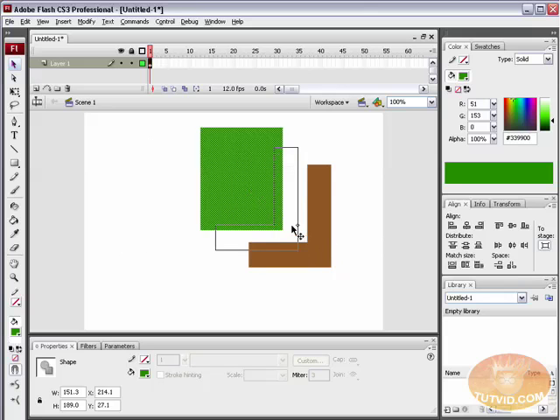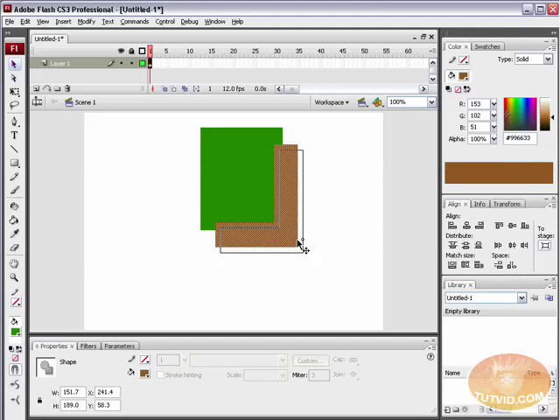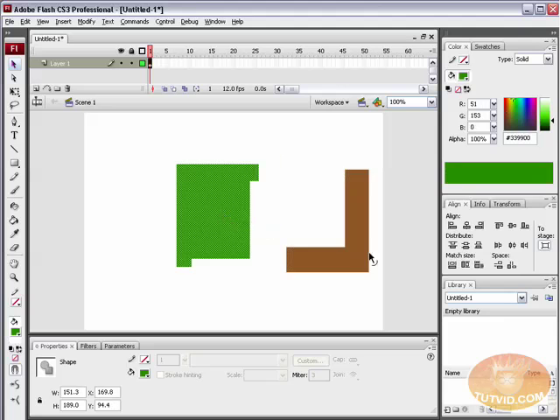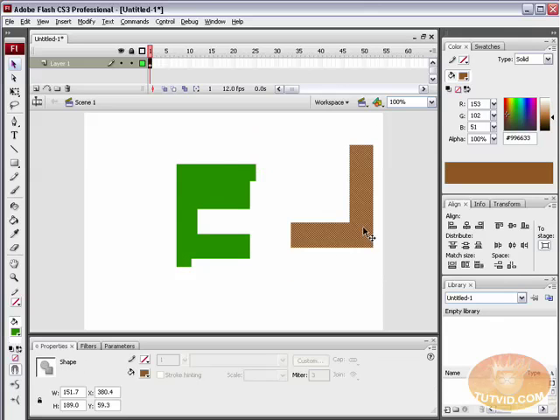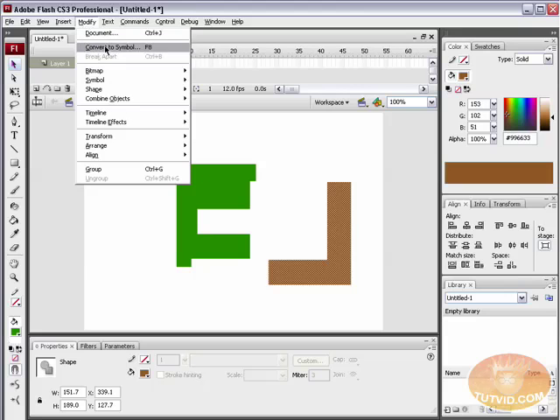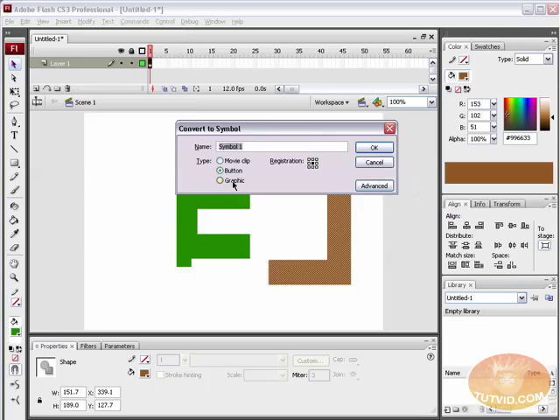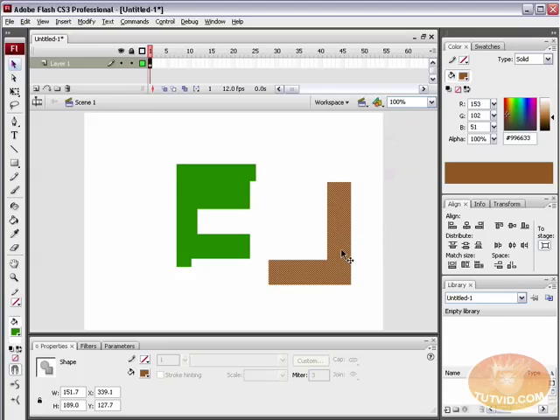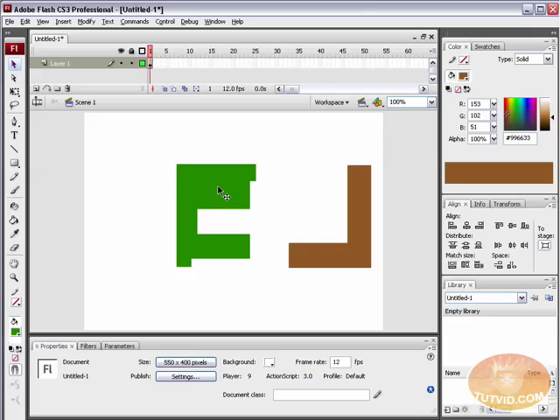Now you can use this to your advantage. You can make some pretty cool shapes, but you have to be careful when you're working with these raw shapes that you don't leave them and then come back to get them and all of a sudden they've been messed up. You can prevent this from happening by drawing a shape and then converting it to a symbol, going modify, convert to symbol, and saving it in your library as a graphic or a movie clip symbol. I'm not going to do that right now because I'm going to show you some advantages to leaving your shapes as raw shapes, things you can do.